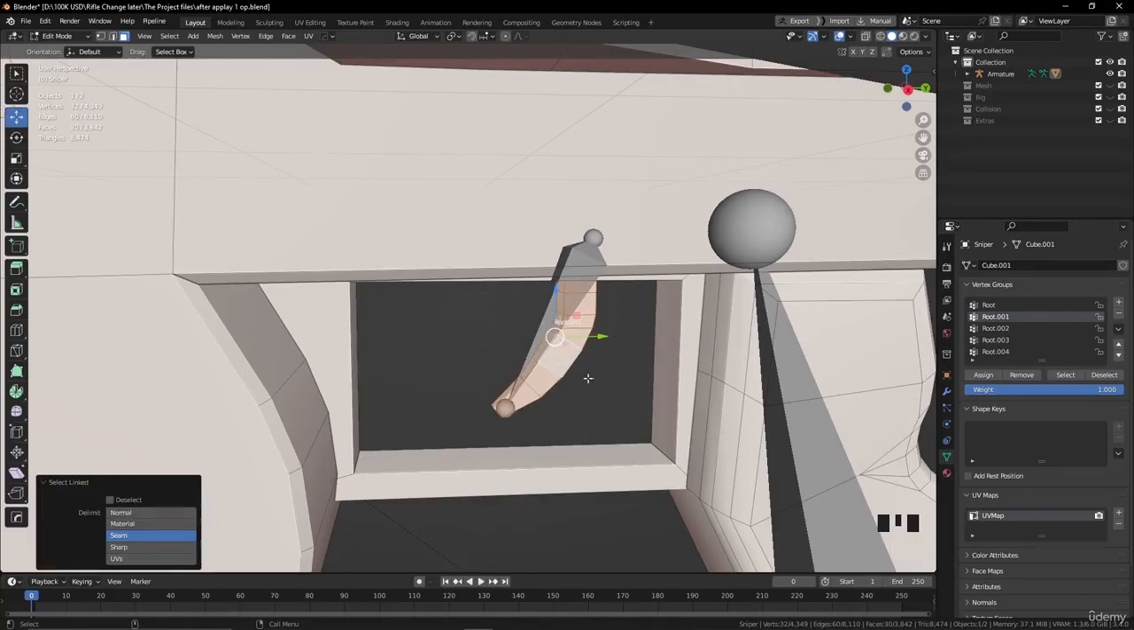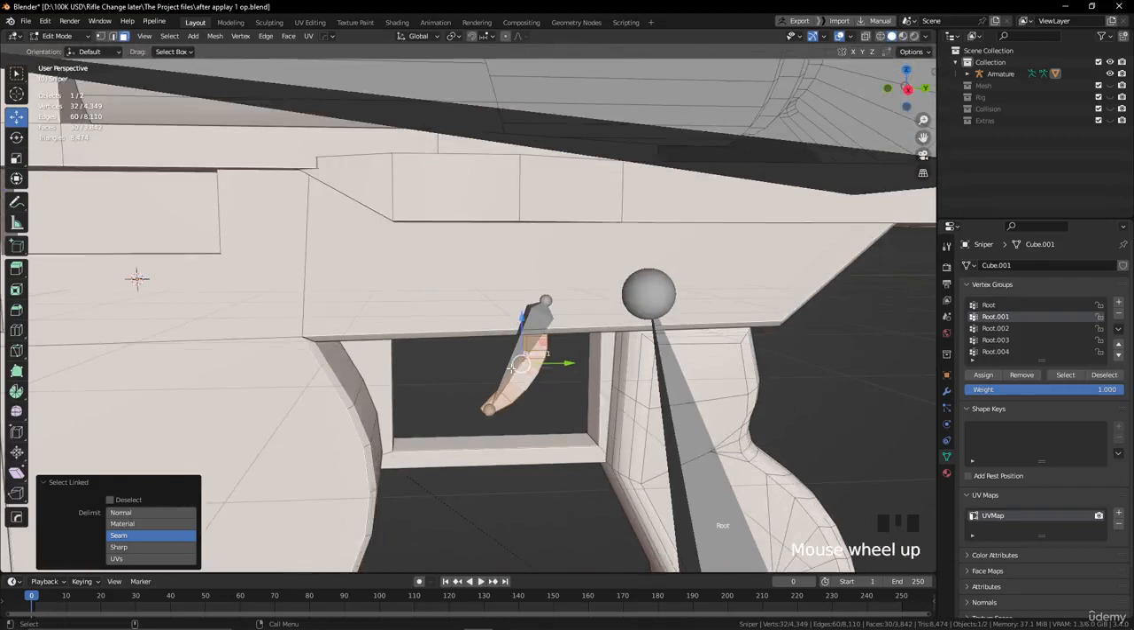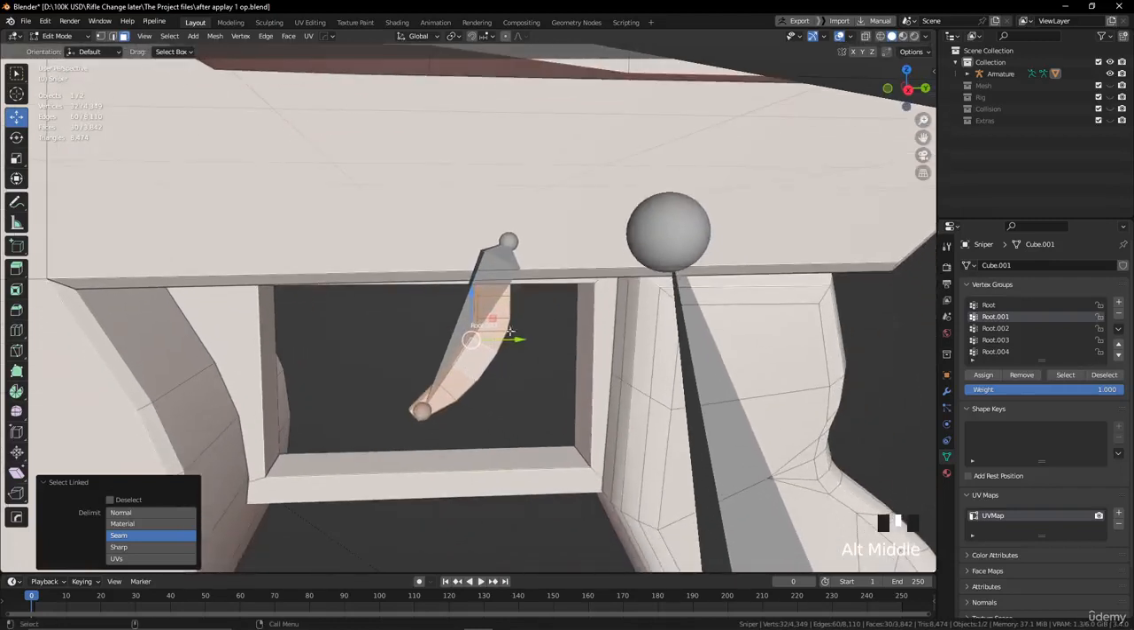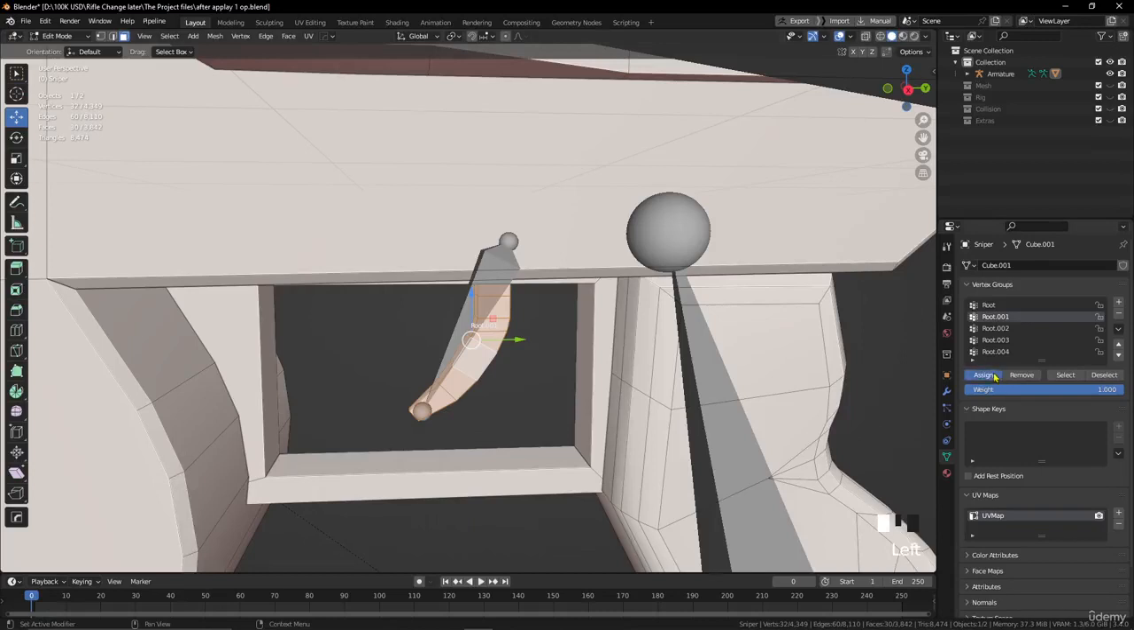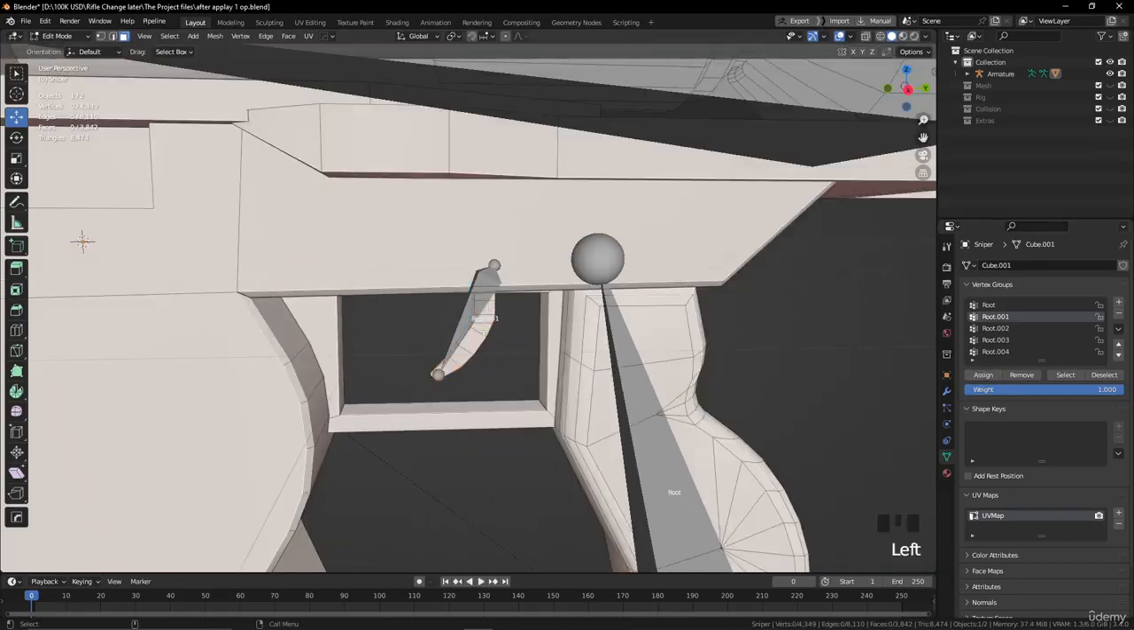object here, like only this part or this island. After you select everything here on the trigger, go and just press assign here at the root one, at this bone. Just press assign, and now I will show you.